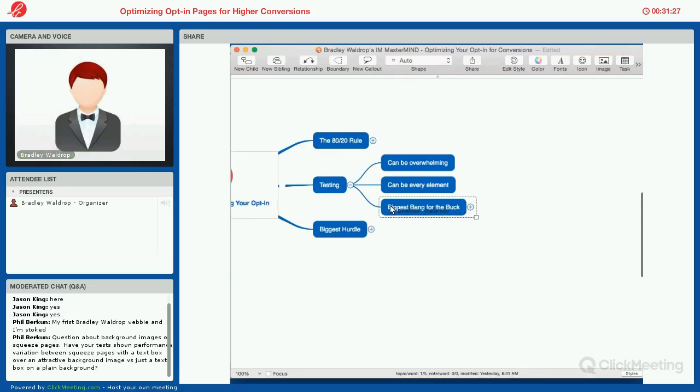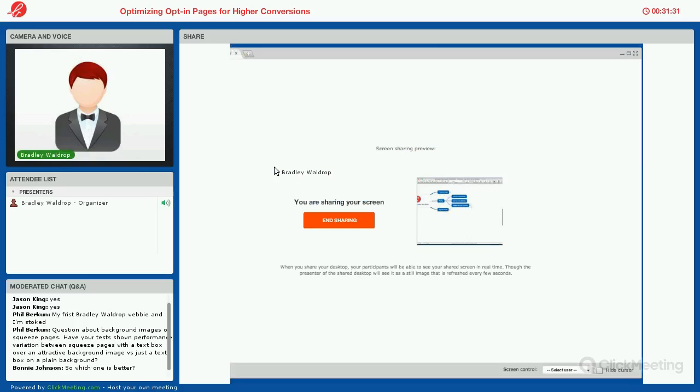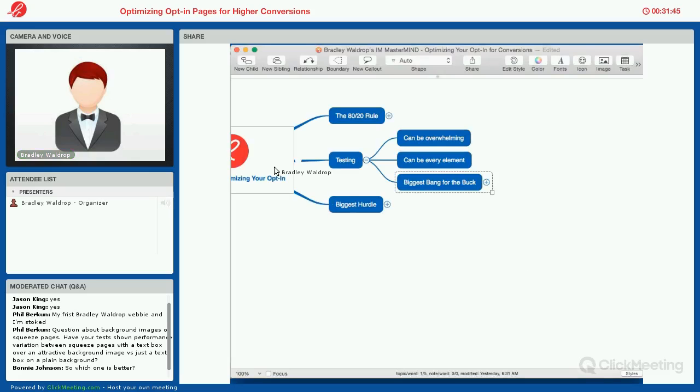All right. Bonnie, so which one is better? Which one? The question. So which one is better than what? Or which two? Help me out. Put it in the chat box if you could, what you're talking about, and that will be really helpful. Oh, plain or background? For me, plain. Absolutely plain. Simple, plain. Thank you very much. Good question.